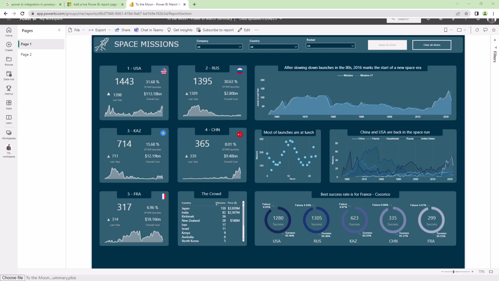Now, as a Power BI developer, you can add your live data directly inside your PowerPoint. Let's see the process. This is my Power BI report. Let's say I need this report inside my PowerPoint, then I can copy this URL.